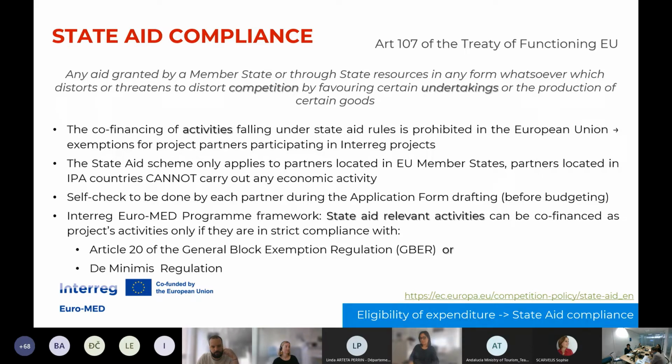But as a general principle, state aid is considered by the European Commission as an aid granted by a member state which distorts or threatens to distort the competition by favoring certain undertakings or the production of certain goods. I will put at the very end of the slide a link of the DG Competition of the European Commission. So if you want to know more about the state aid regulation, there is the link of the European Commission and a specific fact sheet of the program manual.